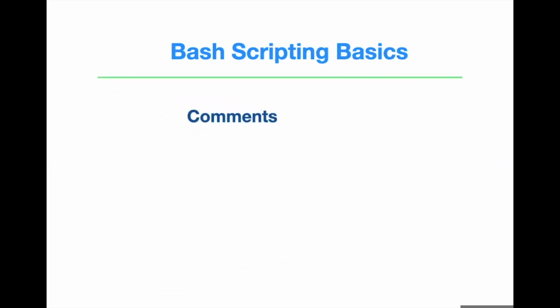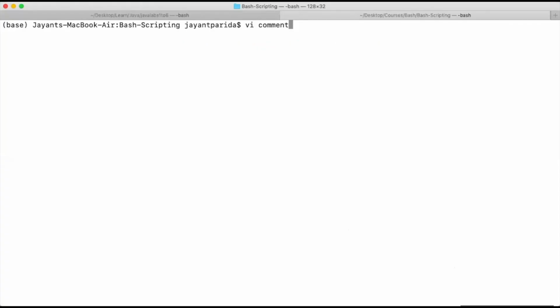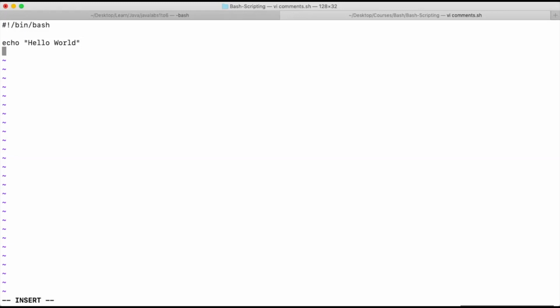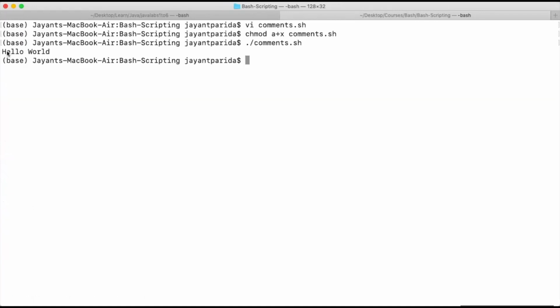Comments. A comment is something which doesn't have any value in a script. It is used for explaining the code to fellow users. Let's create a shell script called comments.sh. In bash scripting, in order to add a single line comment, we have to start the line with hash. Anything written after hash will be considered a comment. This is a hello world script. Save and execute it. You can see only the print statement is executed. The comment statement remains as it is in the script.